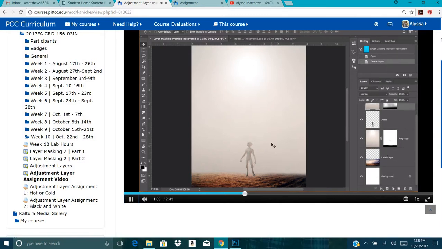So that's basically it. I want you guys to choose between a warm tone or a cold tone. Use adjustment layers to create that, and you're going to turn this in to me. All right.